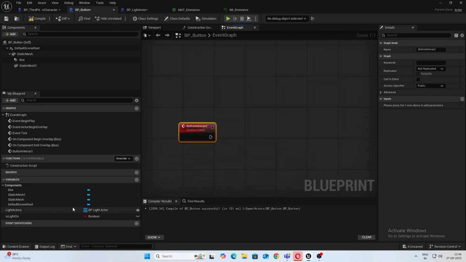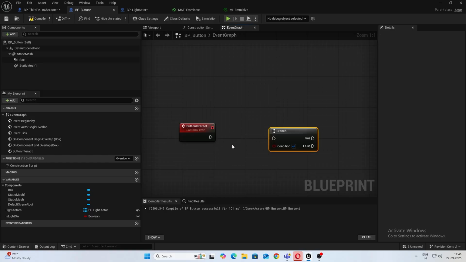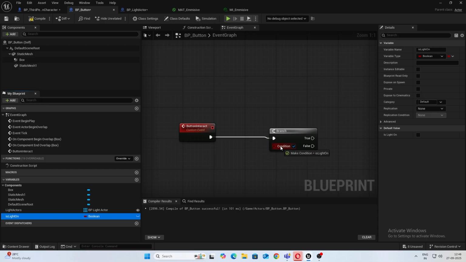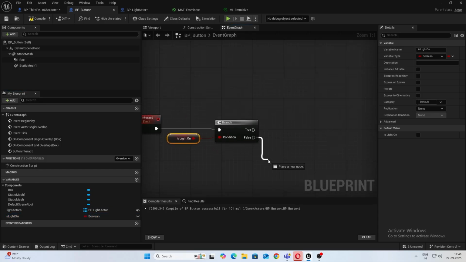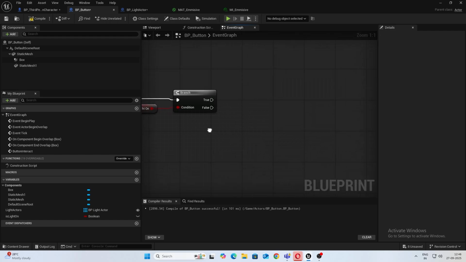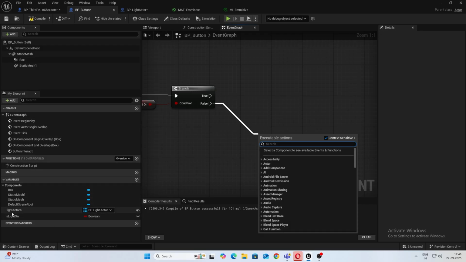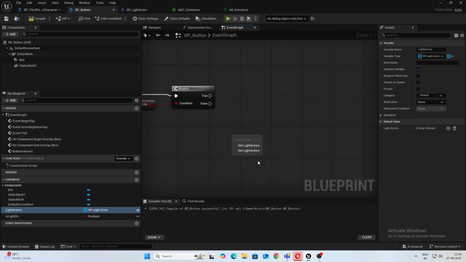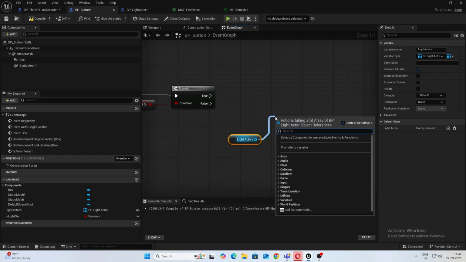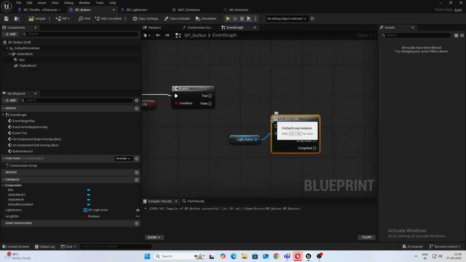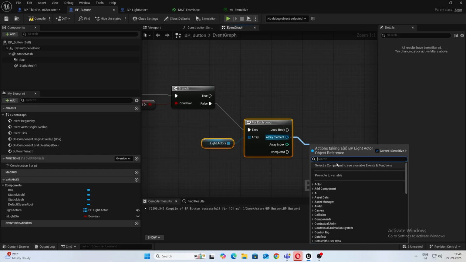Okay, so what we want to do is create a branch. Let's say if light on is false, we will turn the light on. If it's true, we will turn it off. Simple. So let's do the false logic first. So take your light actors, get, and we'll do a for each loop. If you have a single object, you don't need to do this. You can directly take from here.